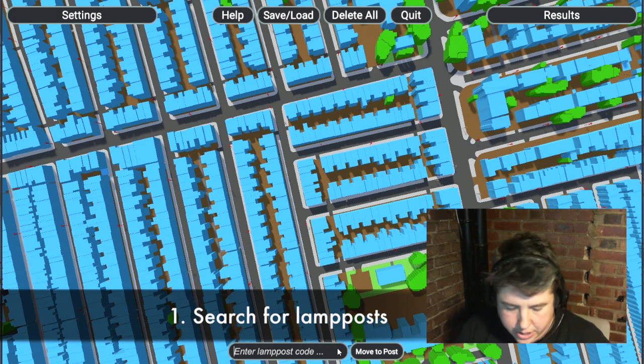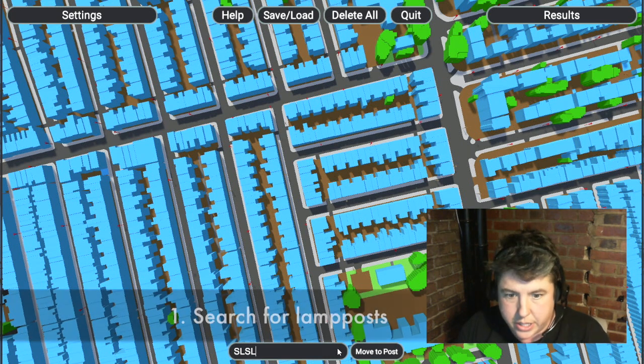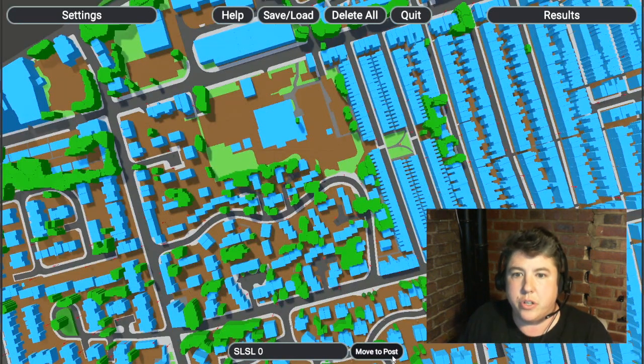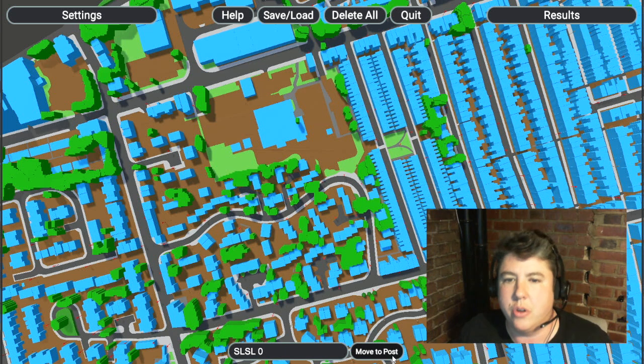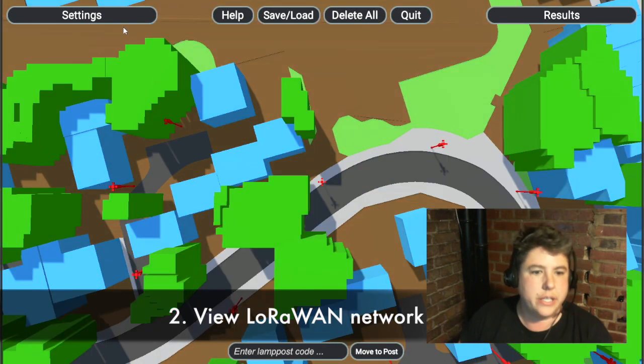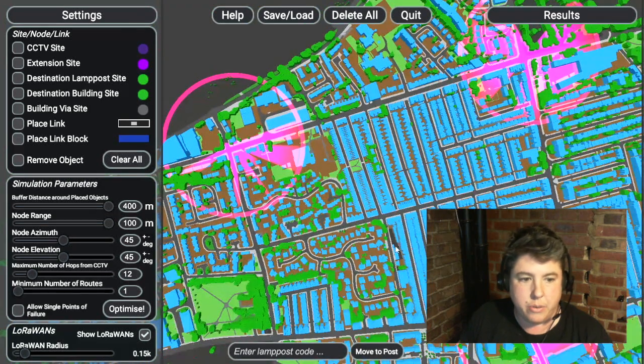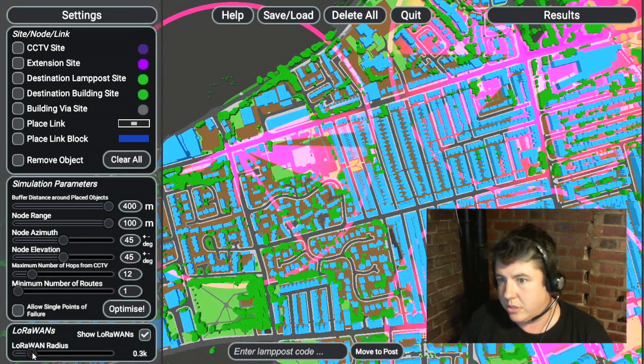Okay, so another thing that you can do is put the lamppost code in here, and it moves you directly over the top of that lamppost. The other thing it does is that you can show the LoRaWANs. So we're going to zoom out. So this is showing the LoRaWANs. So these are where they've actually installed them.